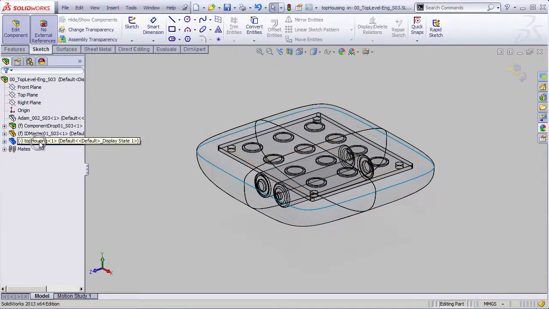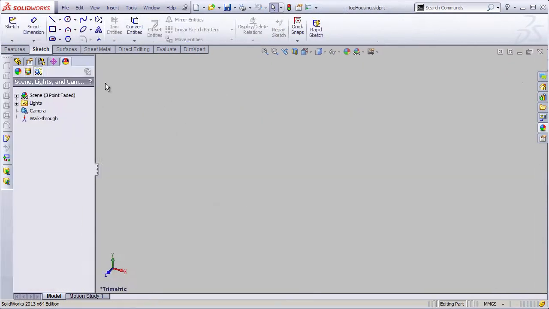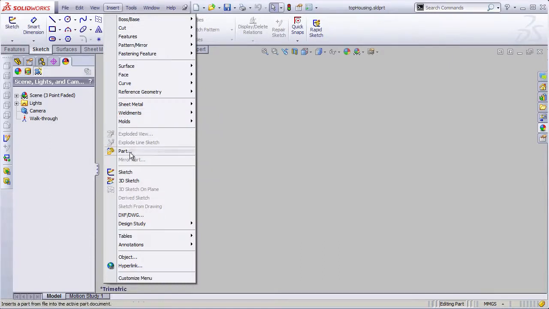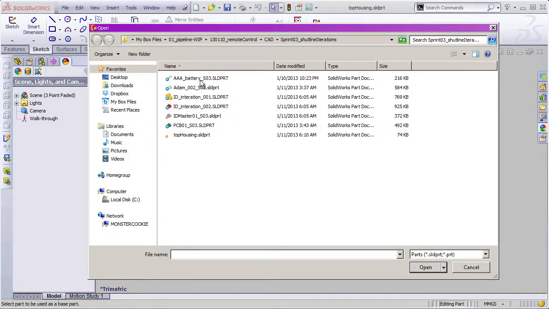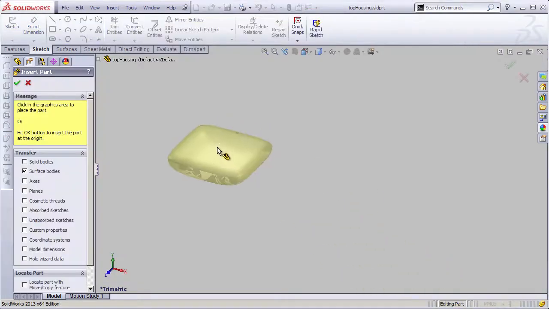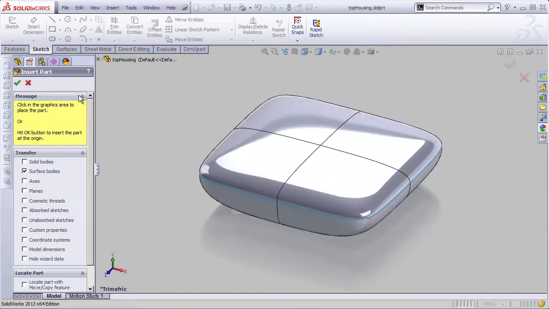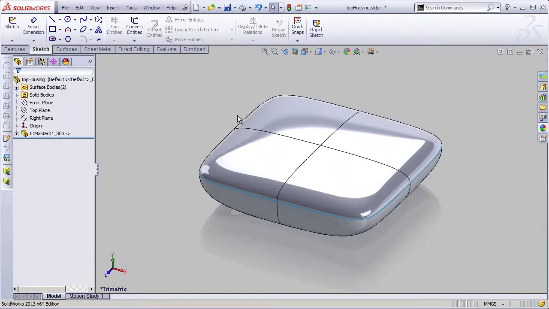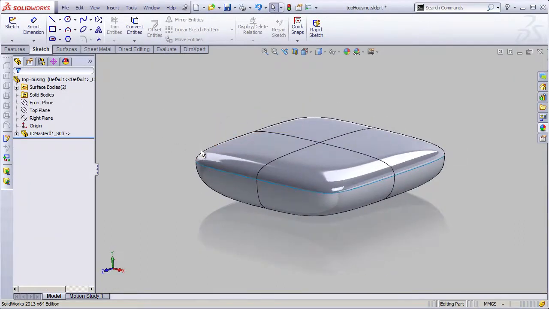And I'm going to open that up in a new window. Insert, Part. And then I'm going to grab that ID master model and bring that in, just like we did in industrial design, except we're going to do it in our engineering model here. Let's exit that. Now we have this thing centered, and we have the surfaces that we need. And this is our top housing, so we don't really need the bottom half of this.